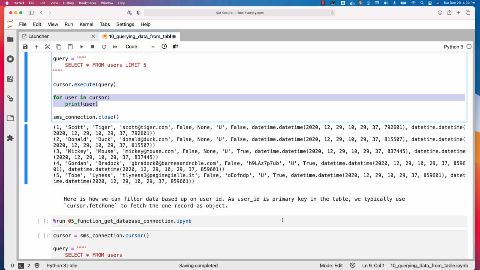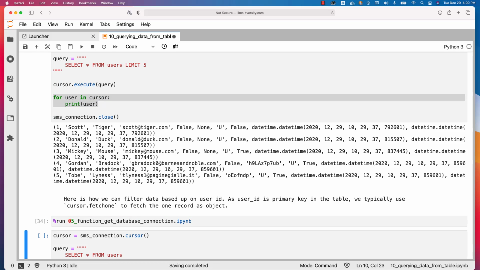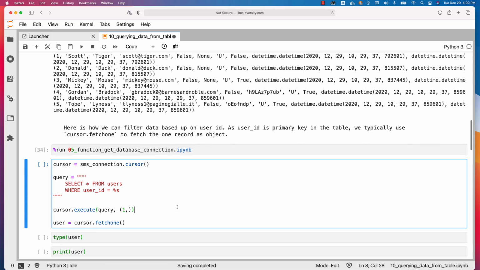Let me recreate the connection object again by running this Python notebook, and this is how it will look when we try to fetch one record using primary key from the table. So we have select star from users where user ID equal to %s. As we are using placeholder, when we invoke execute with the query, we are also passing the tuple with the user ID. It will take care of getting one record for the user ID 1 into the cursor. And using fetchone, we can assign it to variable called user.